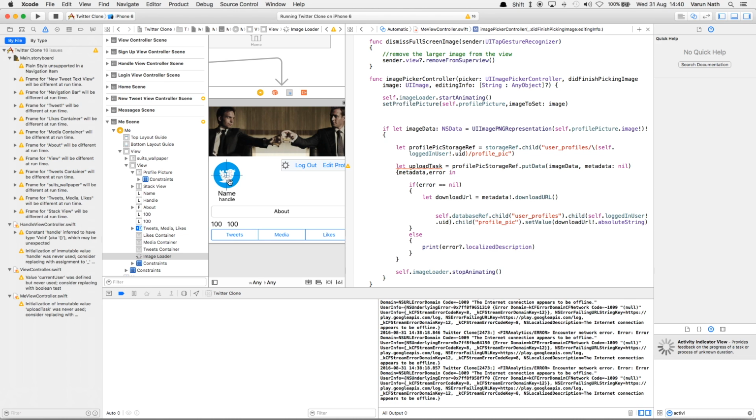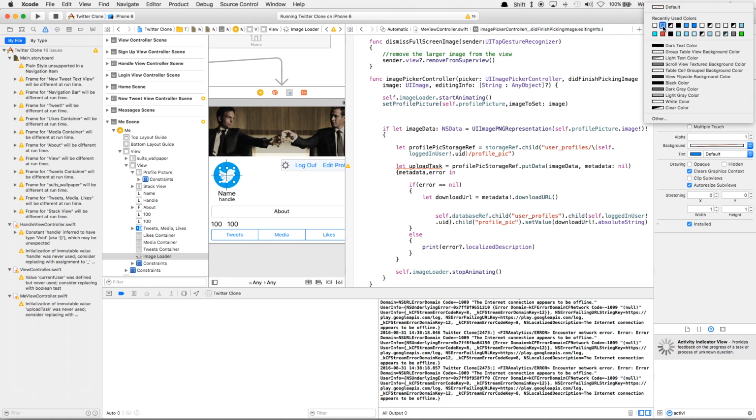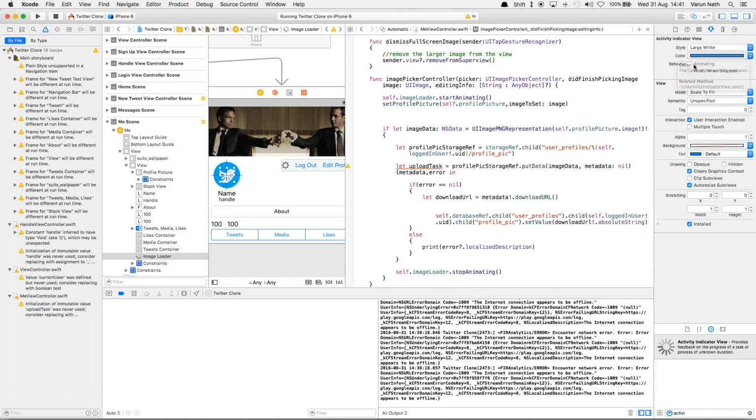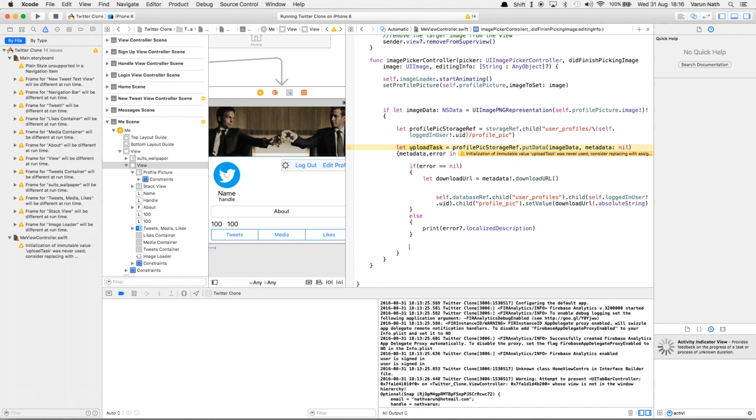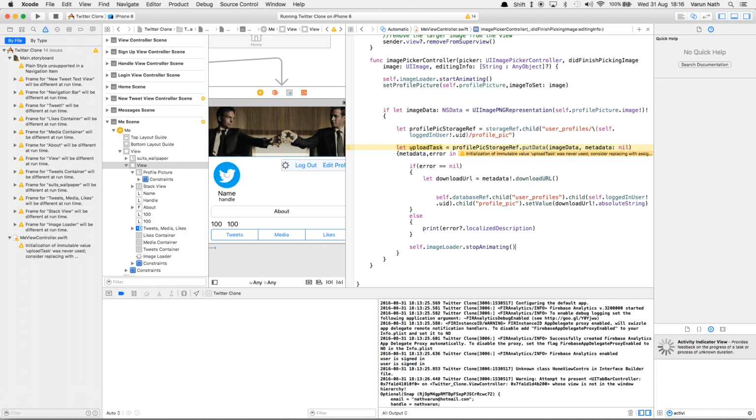Just add two values to it, which is, call it large white. Give it a color of blue, and behavior will select animating and hides when stopped. And here at the bottom we'll put self.imageLoader.stopAnimating after the upload task is complete.